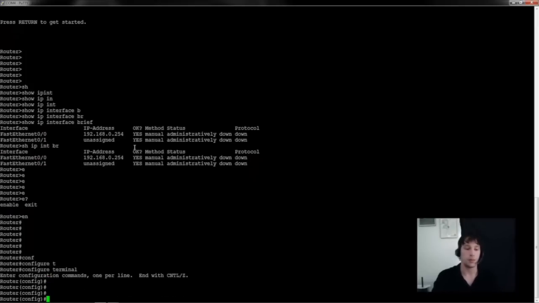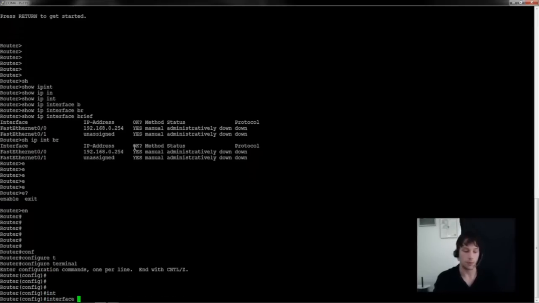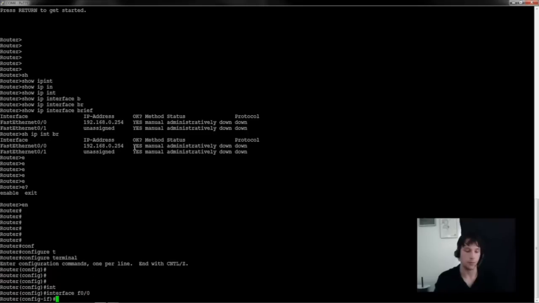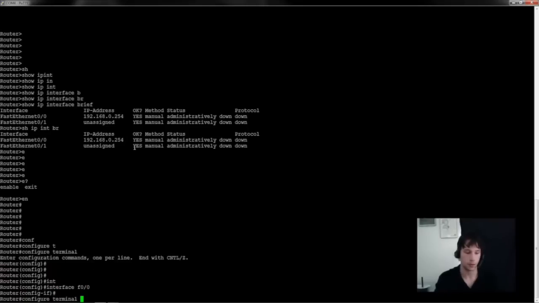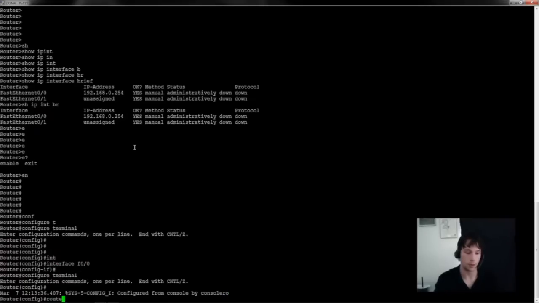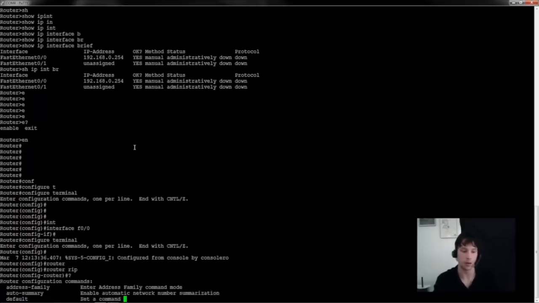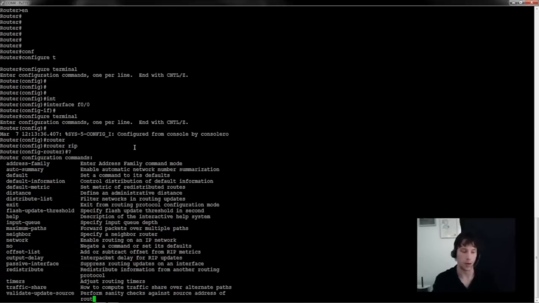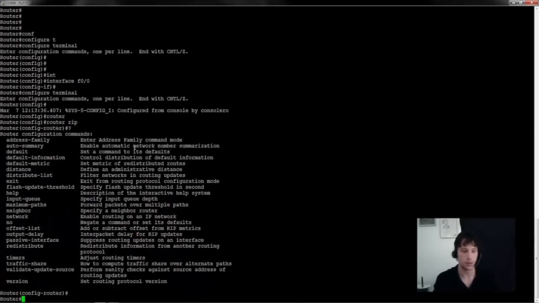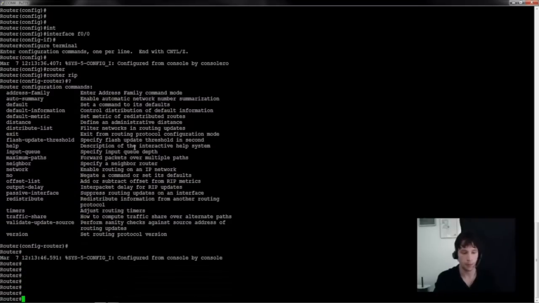From here, you can even go into the interface. As I was saying before, you have interface mode, F0/0. You have the router mode. Say you want to configure router RIP, the routing information protocol, and then you can have your different options here. Now, how's he getting all these weird commands to pop up?